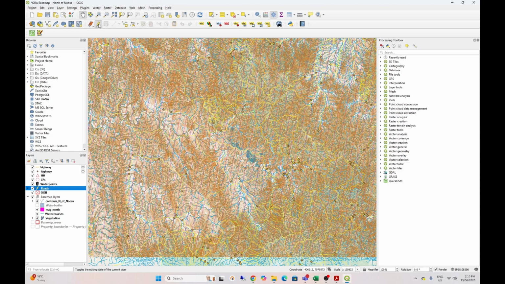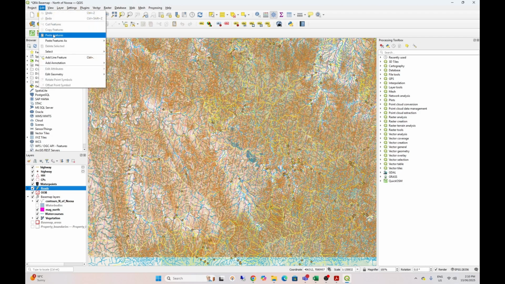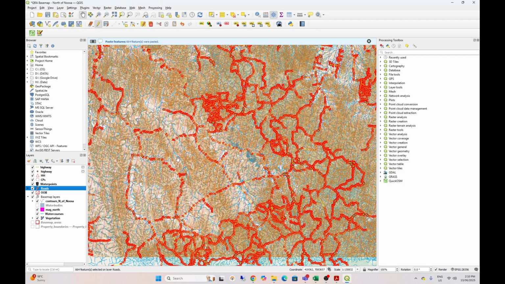And what I want to do is paste those features from that highway layer that I selected and copied. I want to paste them into this roads layer. So I've got the roads layer selected. I've made it editable by turning on the editing with that pencil. Now I'm going to edit and I'm going to paste the features from the highway layer. Okay, so there they are. They've come through.